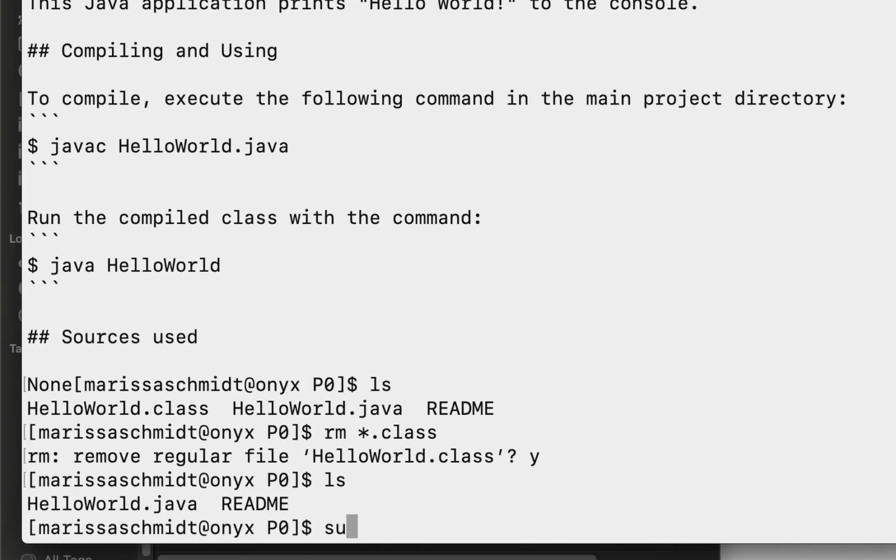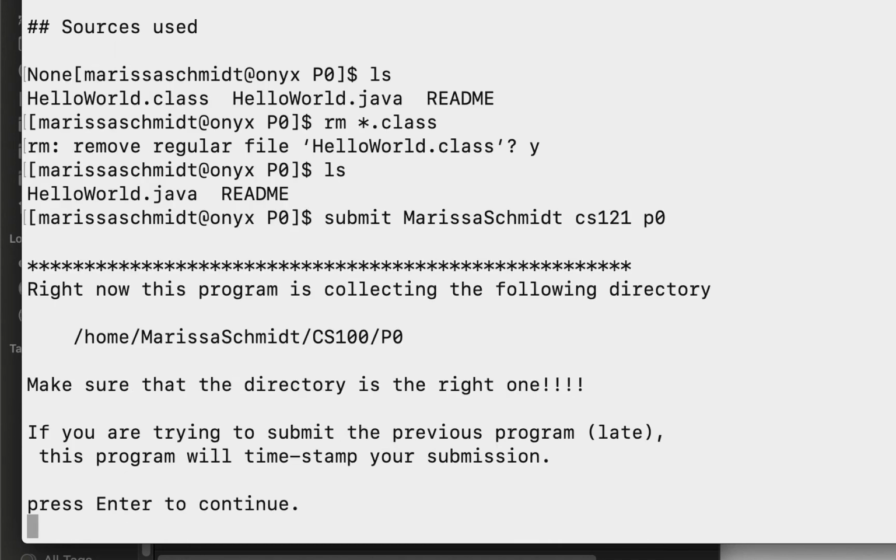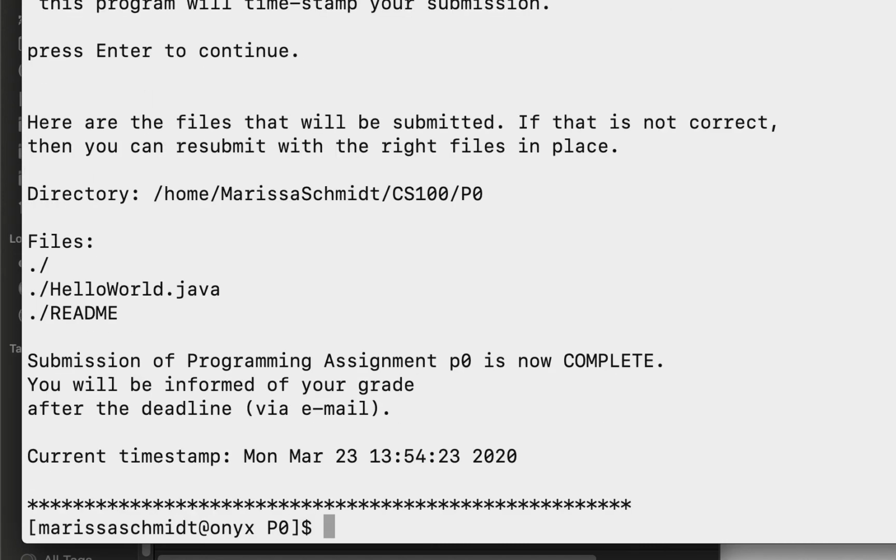So over here, if I submit space Marissa Schmidt space CS121 space P0, I hit enter, it'll say, right now this program is collecting the following directory, make sure it's the right one, press enter to continue. What you need to see is that the submission of the programming assignment PX, or whatever the program name was, is now complete. You will be informed of your grade after the deadline via email. I would recommend taking a screenshot of this just in case for some reason it does not go through, but you need to make absolute sure that it says complete, not failure.